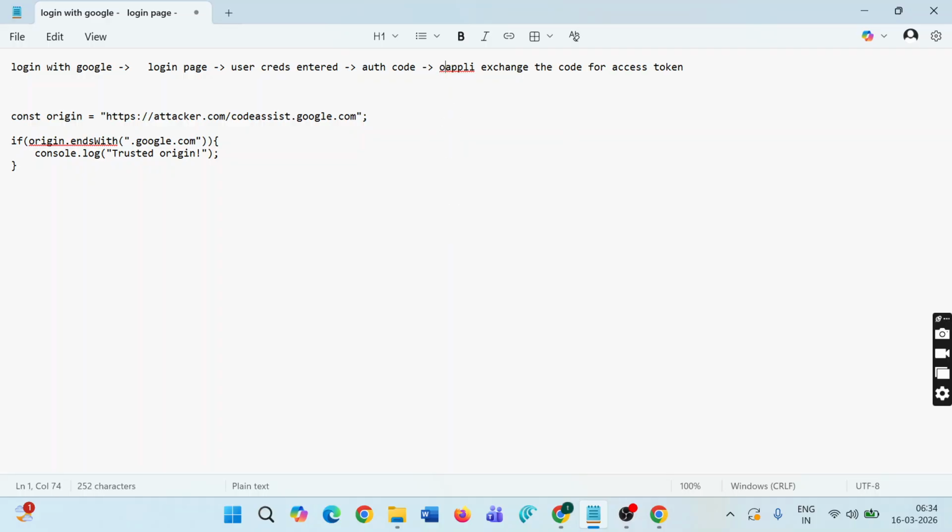In the origin validation, you can think like this: the origin validation can be bypassed by an attacker-controlled domain. That's where they can enter their particular domain with google.com, and then the validation will simply be bypassed. For that I have created a simple JavaScript here. Let's try to see this validation. I tried to create it the same way the original code was: if origin ends with google.com, it will print the origin is trusted, otherwise it will not be trusted.